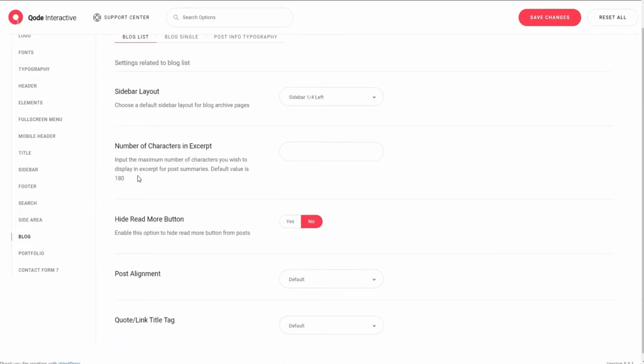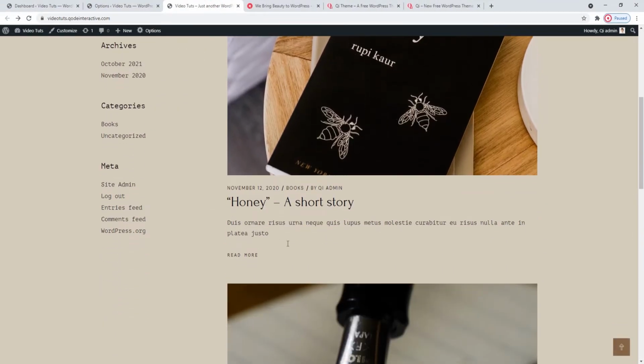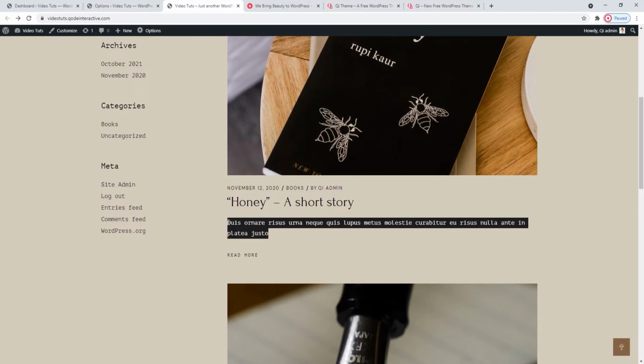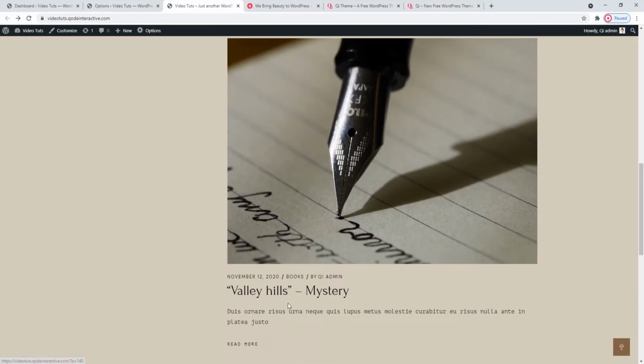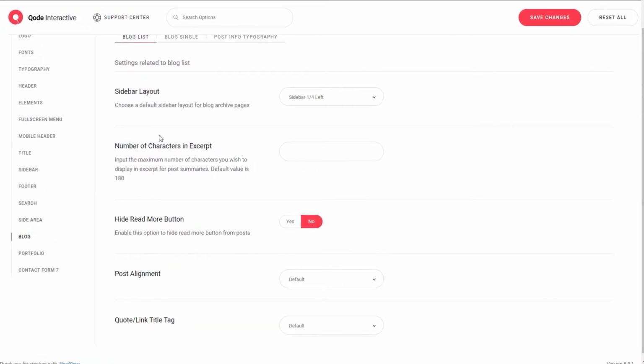And after the sidebar layout, the next option here is the number of characters in excerpt. As the note below explains, this is the maximum number of characters from the excerpt that will be shown in the blog list. The excerpt is this text here, and this text here. Although this is placeholder content, it serves to illustrate. And it's the same as we look at the other blog singles in the list.